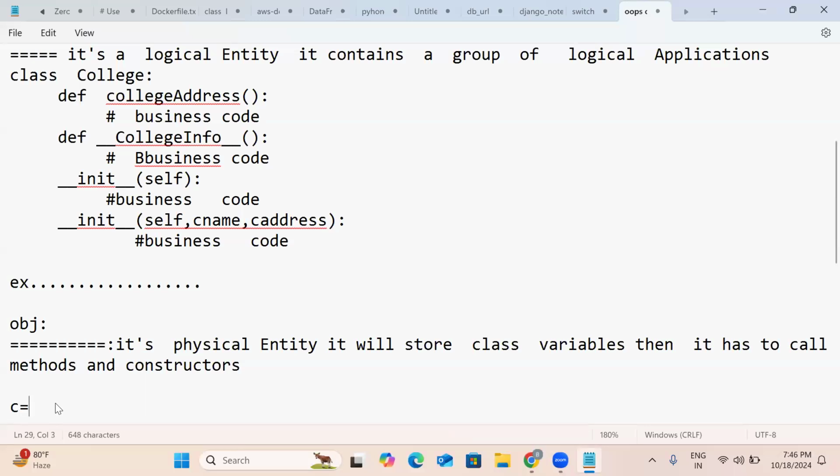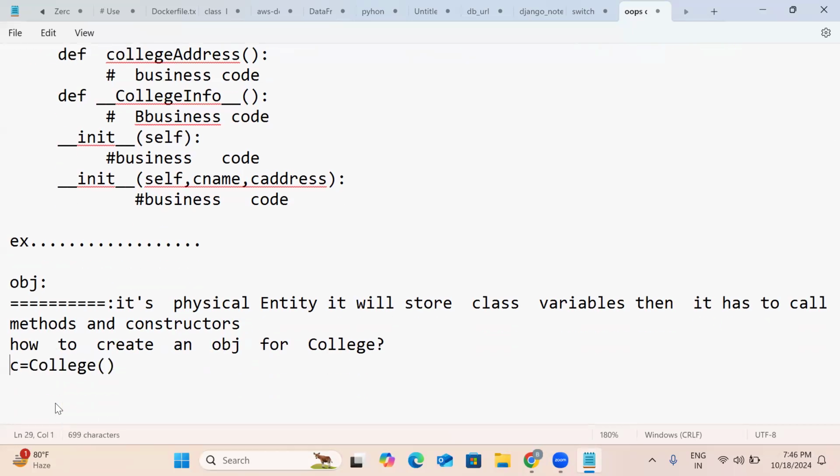Okay. Here, see how to create an object for the college class. Simple. What is the object name here? C. You can put any name here for the object name. C is the object name here.